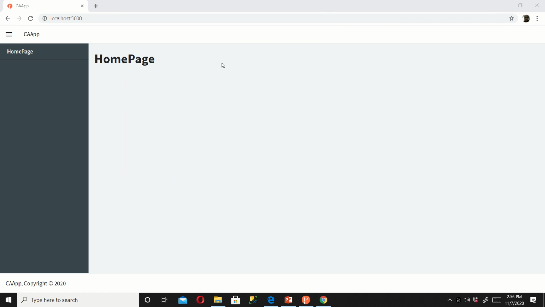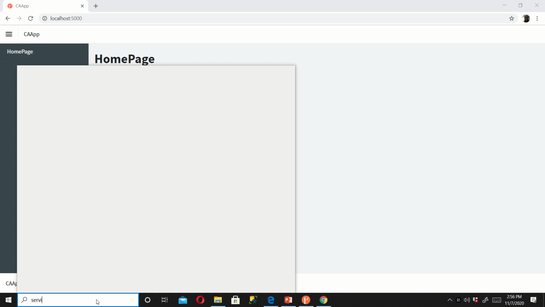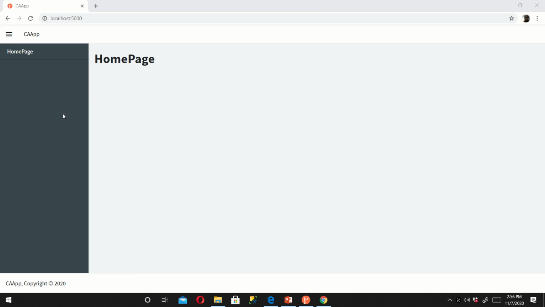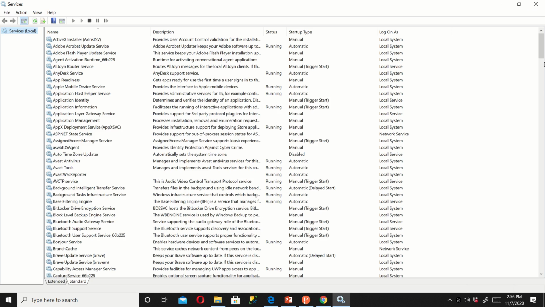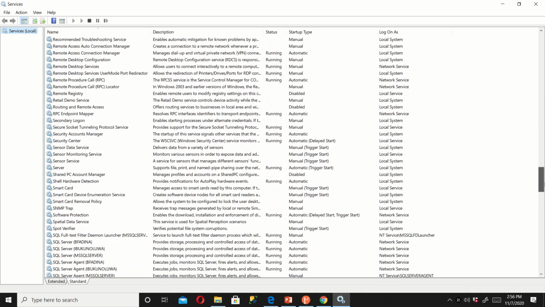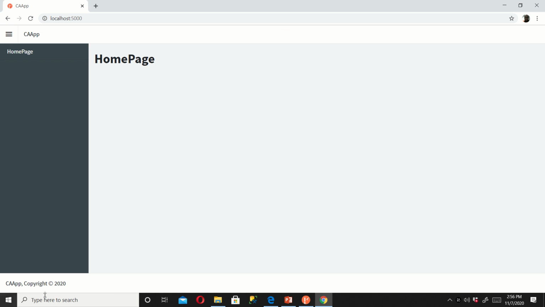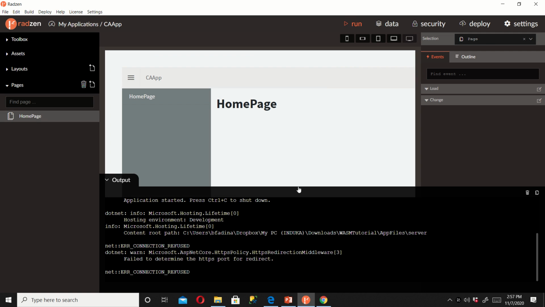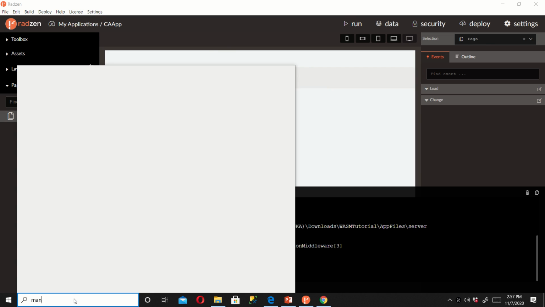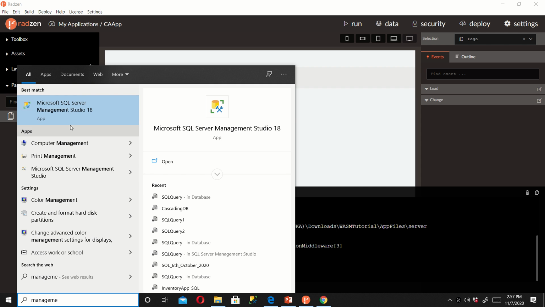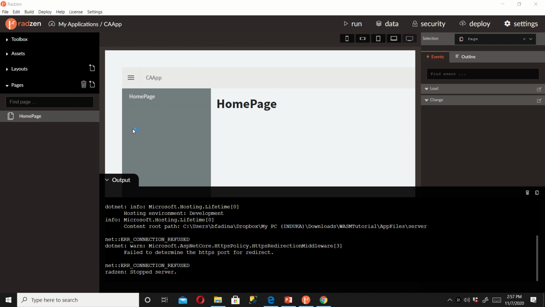Now the next business I'm going to take care of is to create the application database. So I'm going to go to services. And the SQL Server instance that I want to use, whose name is Ibukunoluwa, I've confirmed that it's running. So the next piece of business for me is to go to Radzen. Stop my app for now. Then I'm going to start Management Studio. So I click on Management Studio to start it.